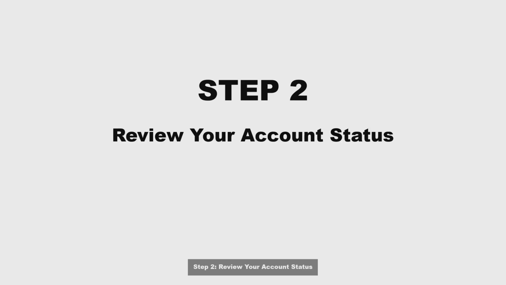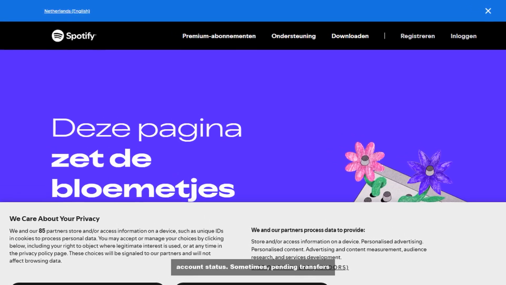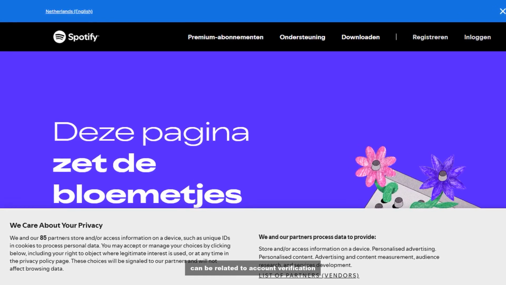Step 2. Review your account status. Log into your Spotify account and check for any notifications or alerts regarding your account status. Sometimes pending transfers can be related to account verification issues.